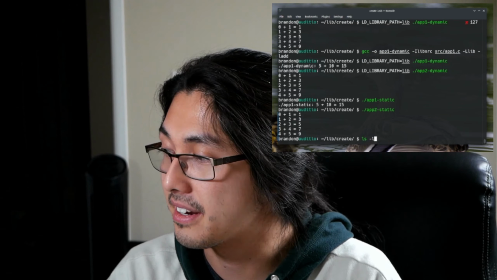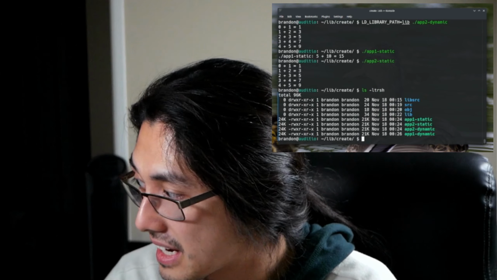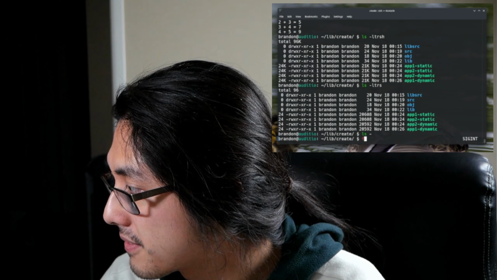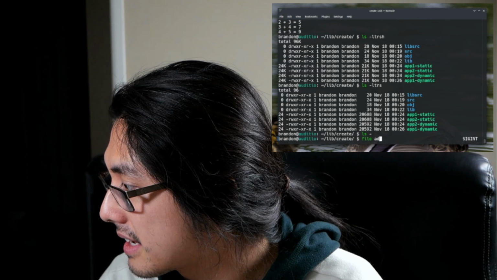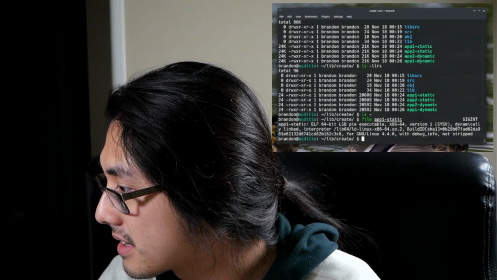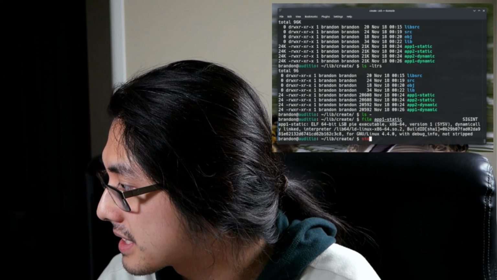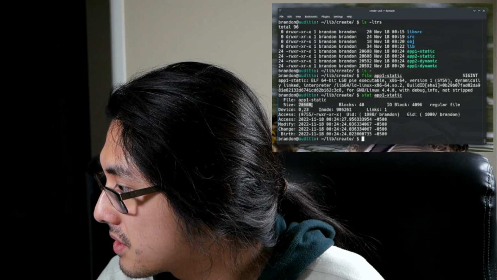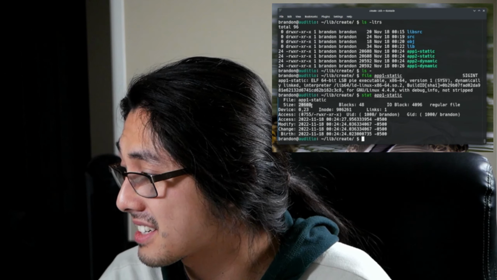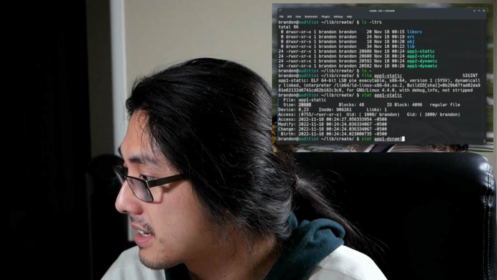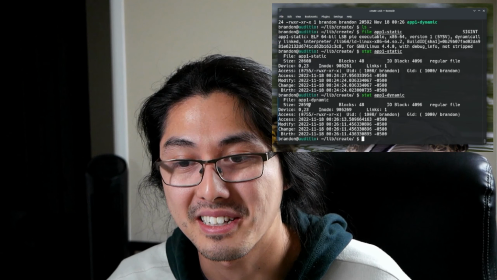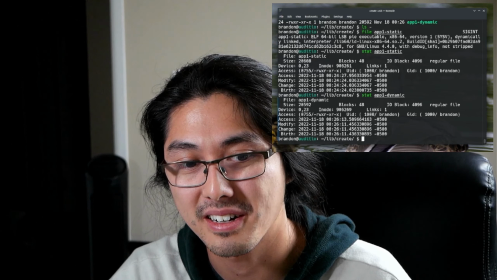And if we want to look at the sizes of these, because the library is so small, we're not actually seeing that big of a size difference. If I look at stat app1 static, you see that this is 20,608 bytes. If I do app1 dynamic, you can see that it is very slightly smaller because this is an absolutely tiny function. But to note, it is slightly smaller.